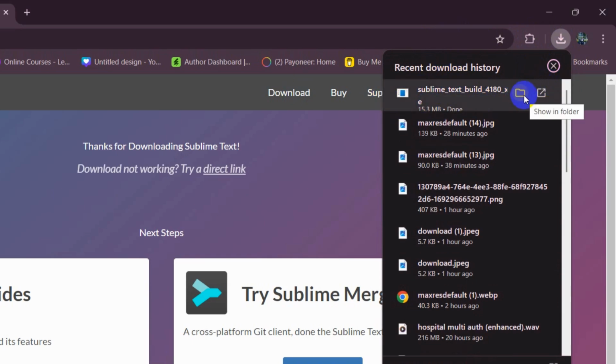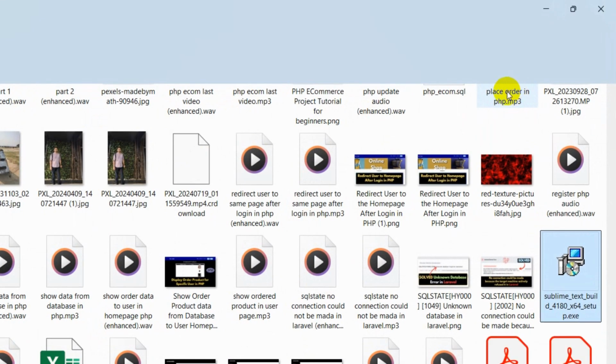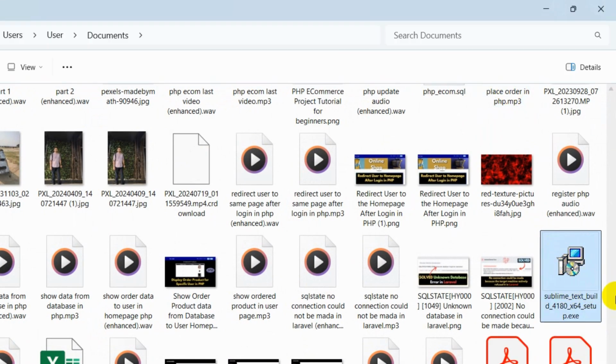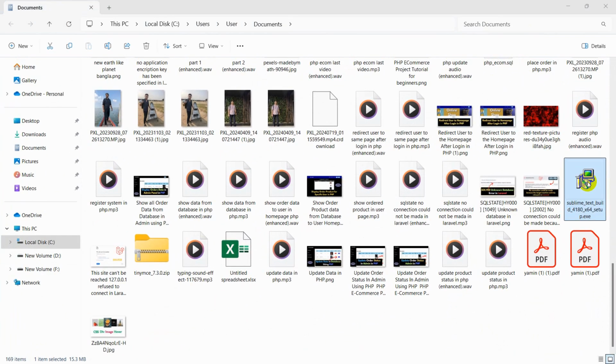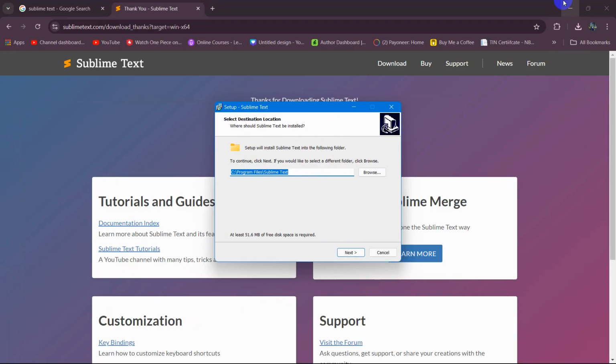So right now let's go to our download location. And there you can see this is the Sublime Text that we just downloaded. So right now we just need to double click over here. Let me just minimize this.